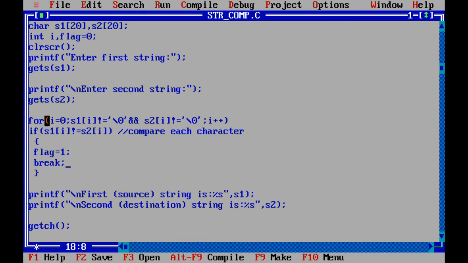See this carefully, how it is written: for I equal to 0, semicolon, s1 of I not equal to null, and s2 of I is also not equal to null, I plus plus. Okay, then if s1 of I not equal to s2 of I, then flag is equal to 1, and then break.